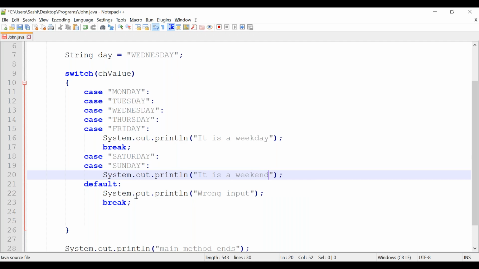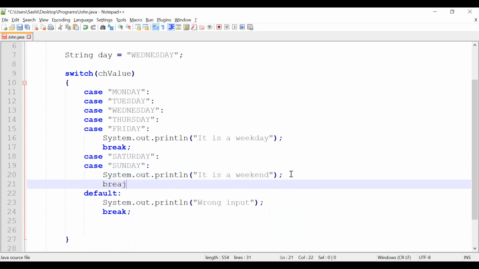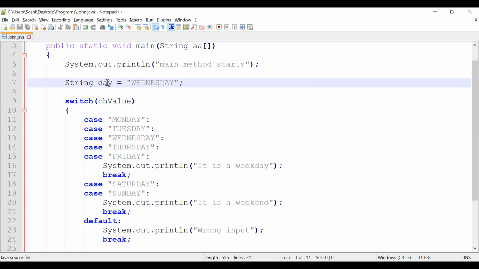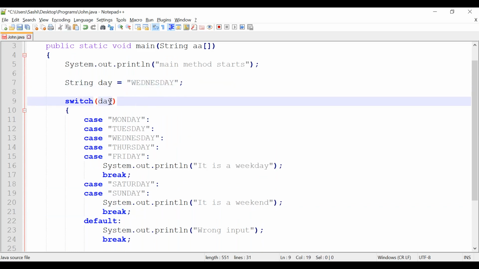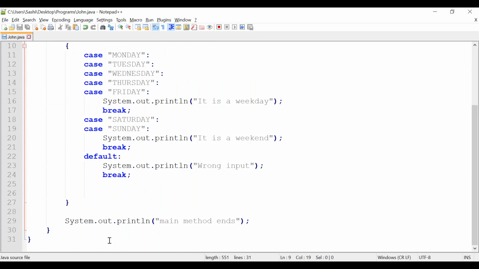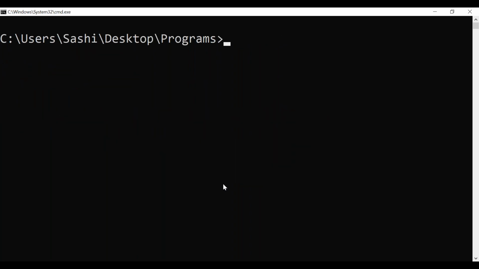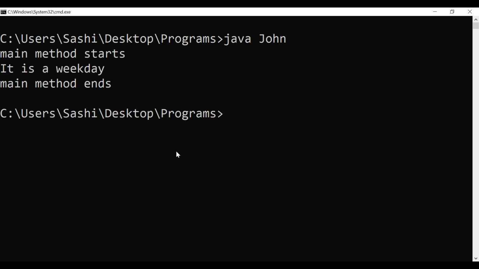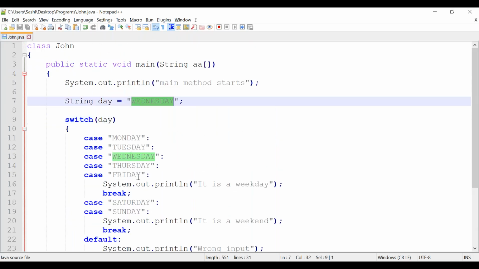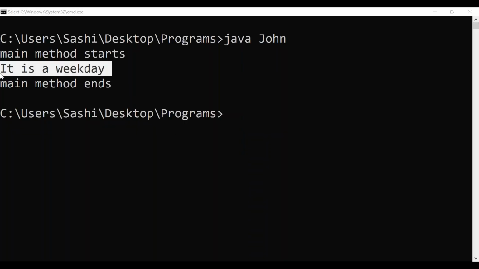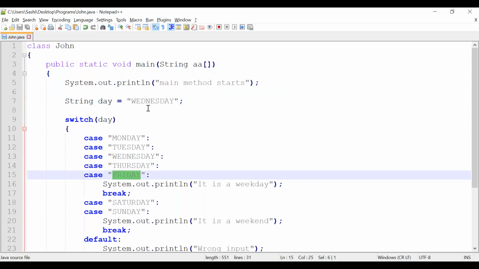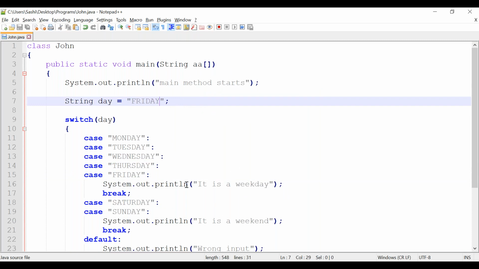If other than this, I will say it is a wrong output. Okay, give break here also. It's a wrong output. Let's run this program again. It is a string, right? Make sure we are keeping a string. Okay, let's rerun this. There is no compile time error. Let's run, because we have given Wednesday. Wednesday is a weekday, that's why we are getting weekday. You can give anything. Consider I am giving Friday. Friday also you'll get, it's a weekday.